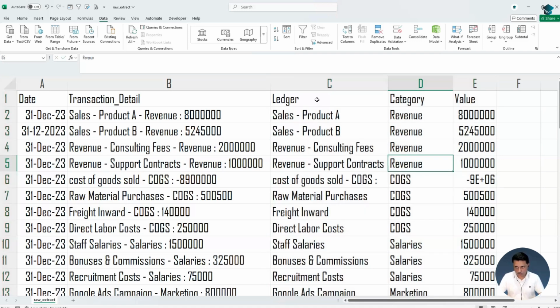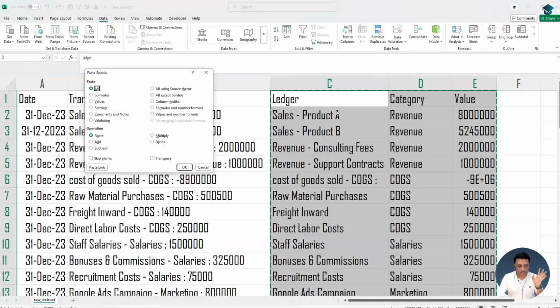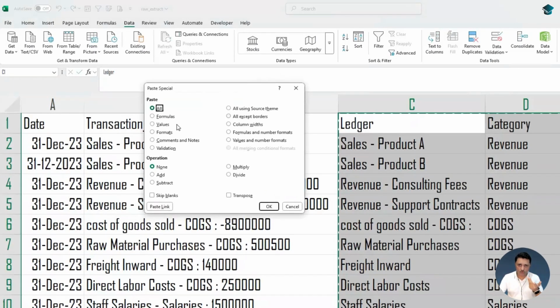I do not know. Let me try it again. It should work. Ctrl+C. Yeah. Now it has come. We have got a small screen which came. So I'm going to press now. It is asking, do you want formulas, values, format? We are going to press values because we are just pasting it as it is. And we are going to press OK.